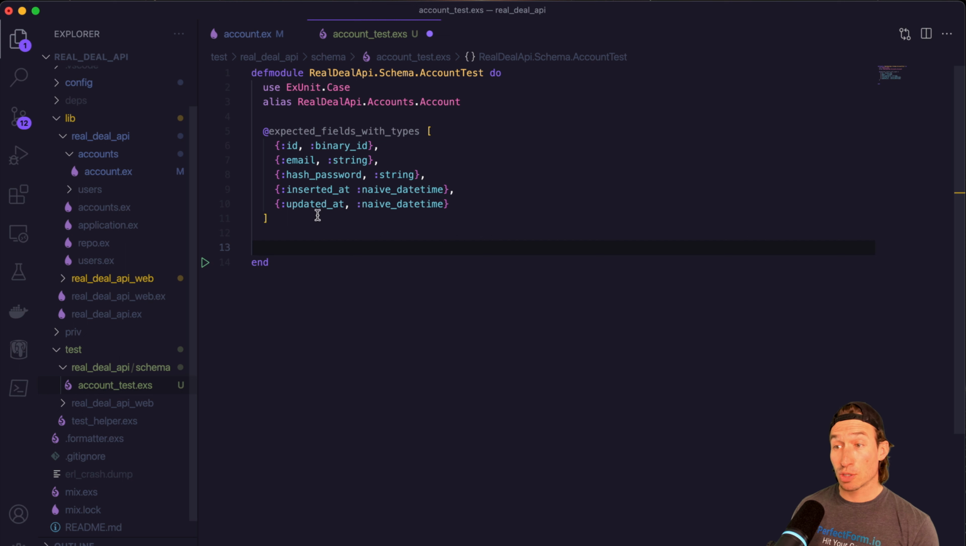Now that we have our expected fields and types, let's check them against the actual fields and types inside of a test. So when we write a test, all tests have to be inside a describe block. And a describe block allows us to pass a description for a grouping of tests. And it also lets us share a setup, which we'll get into in later videos, but all tests need to be inside of a describe block.